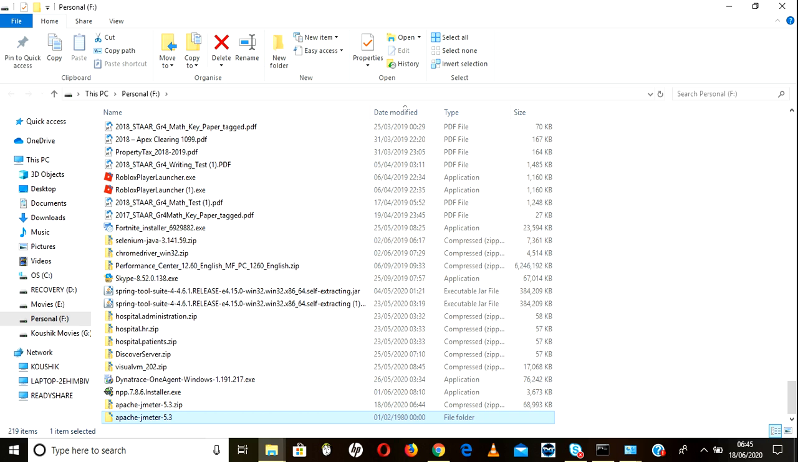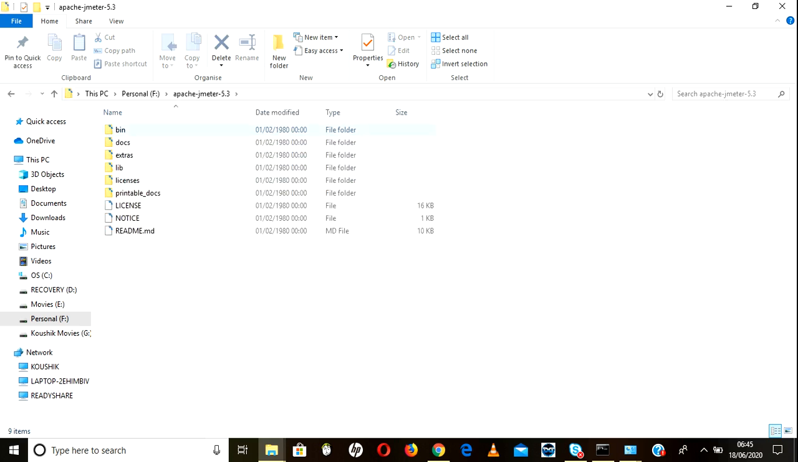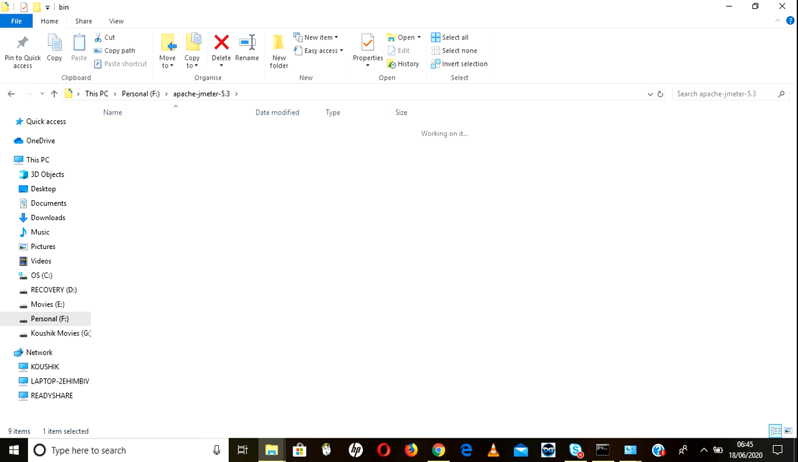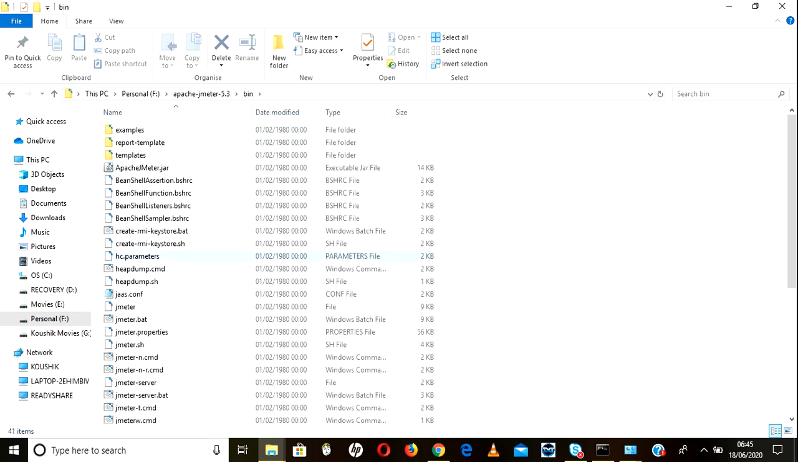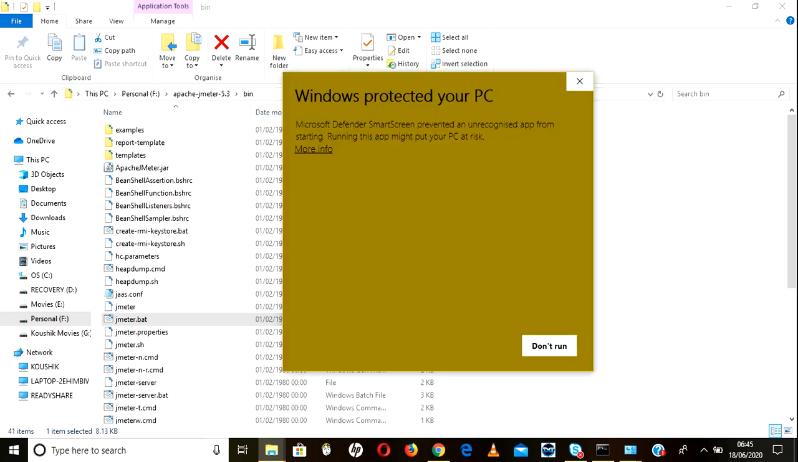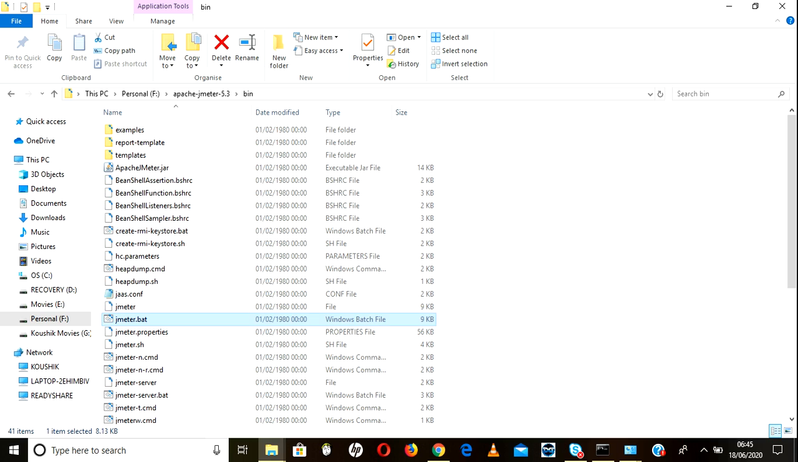Yeah, here you have, right? This is the folder. So to open that, go to the bin folder. We have Apache, sorry, JMeter dot bat file. Okay, so just click on that one. This is a batch file. From starting. Okay, what happened?